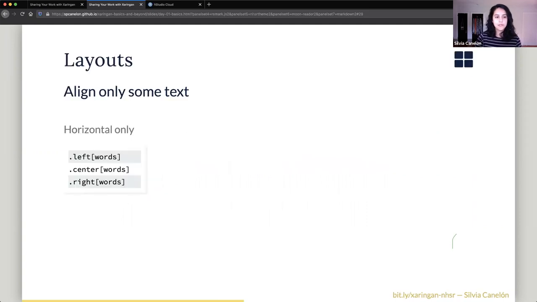And then you can also choose to align only some of the content. And so you would still be using classes, but they look a little bit different. So instead of aligning the whole slide with that class property at the top, you would use class properties within your content. And so that looks like these examples on the left-hand side of the slide. So you would have dot, and then you could say left, center, or right, and then put the text inside the square brackets. And those things would get aligned specifically.